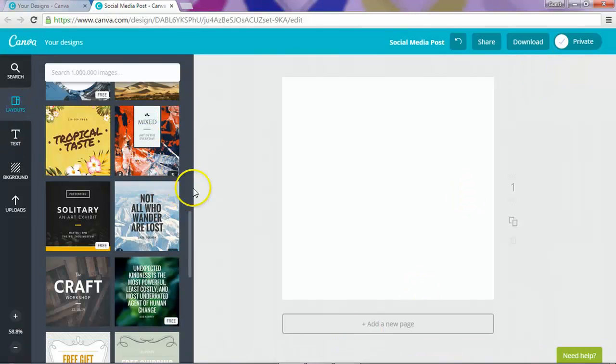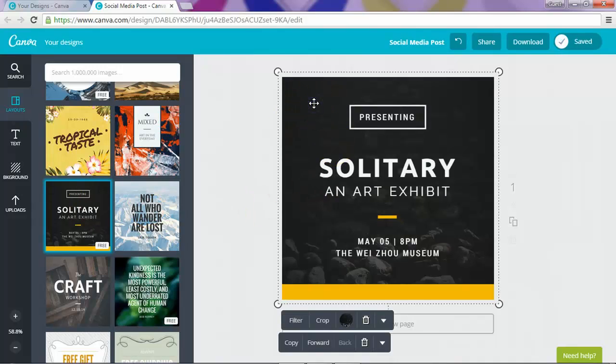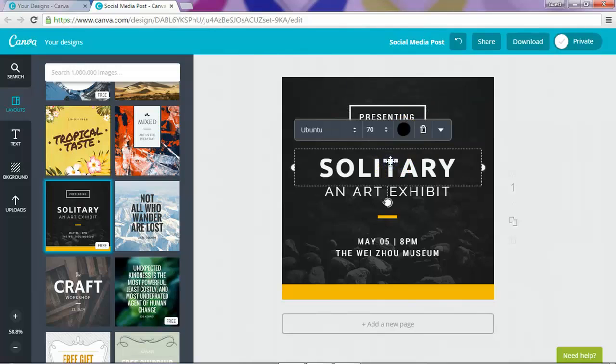Okay, let's get started. I am going to select one of our free templates. Okay, has a picture in the background, that's fine. What you can do is each element that you select, you'll notice that there are little dotted lines going across. So that's how you know which item you're selecting.